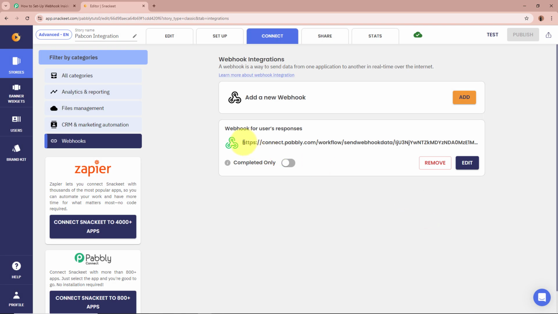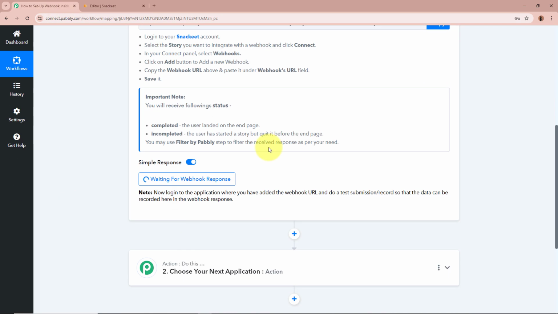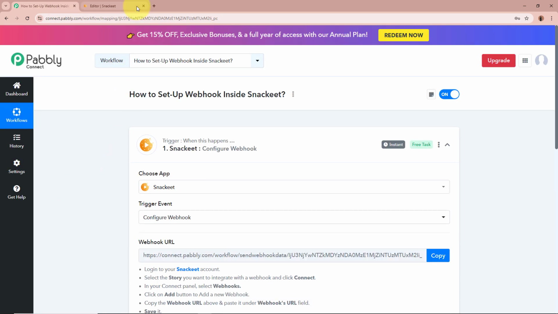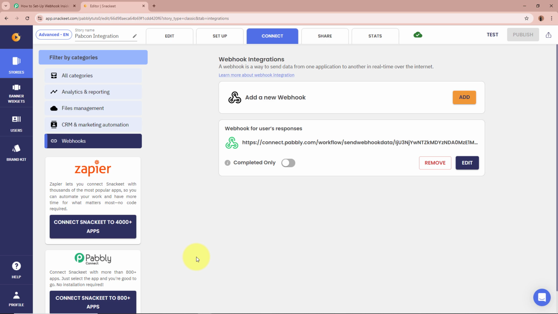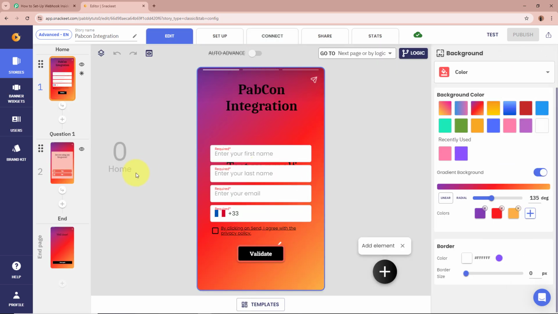As you can see over here, a webhook has been created, and as the webhook is now added to my Snackeet account, I'm going to go back to my workflow. It is saying waiting for webhook response. So now I'm going to open the story that I've created with the help of Snackeet. I'm going to view the story till the end, and check whether Pabbly Connect captures the response of the story being viewed or not.